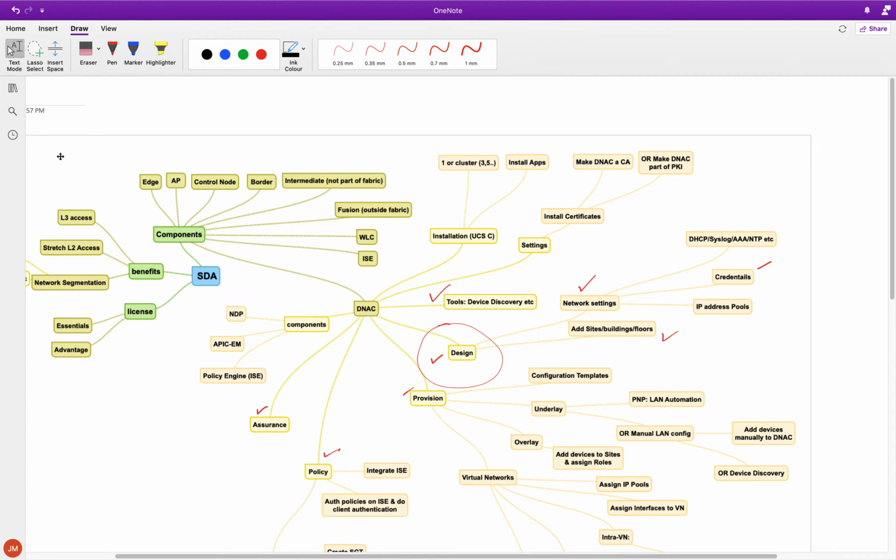Let's continue our discussion from the previous video. In the previous video, just to recap what we have done, we have talked about SDA a lot in the last 2-3 videos, and we went into the first video. We kind of looked into the tools section, and we looked at the device discovery and topology, such kind of tools which are available at your disposal.